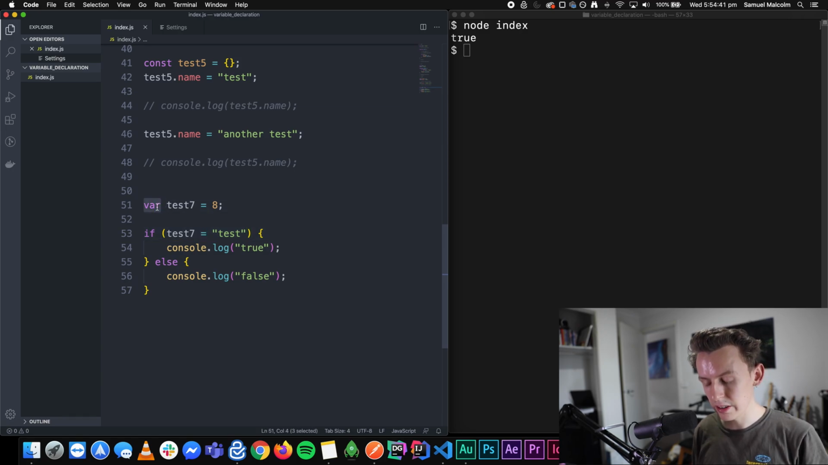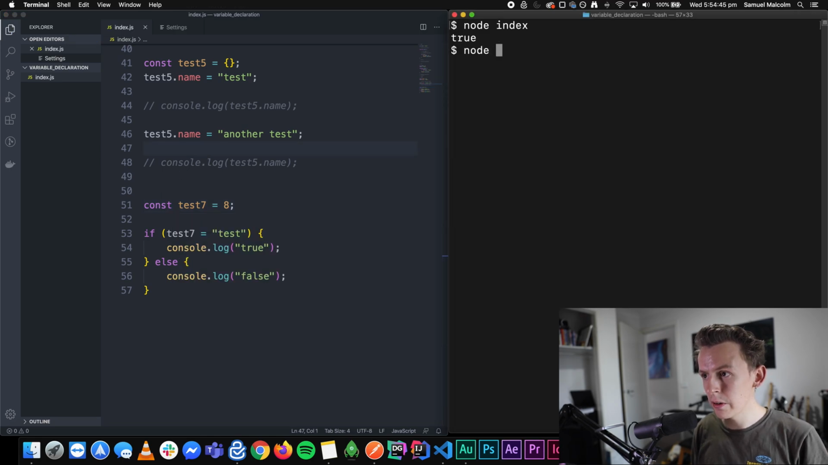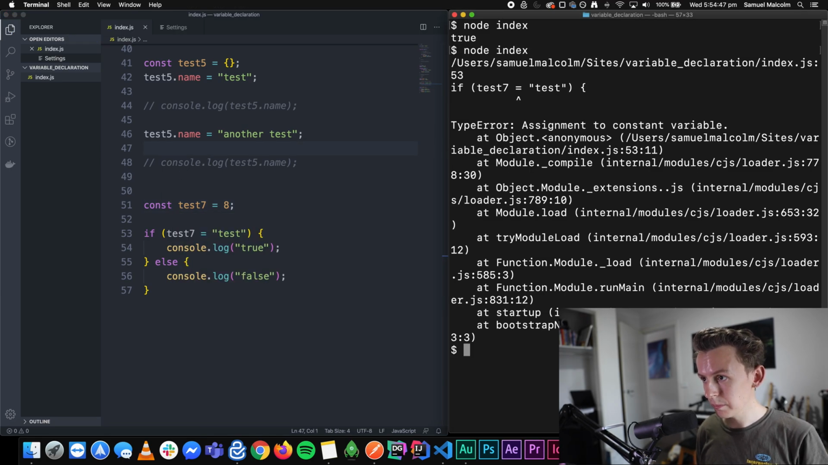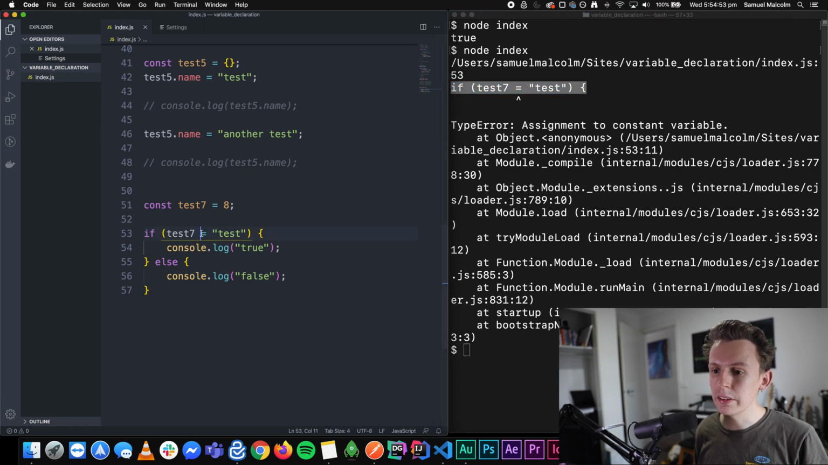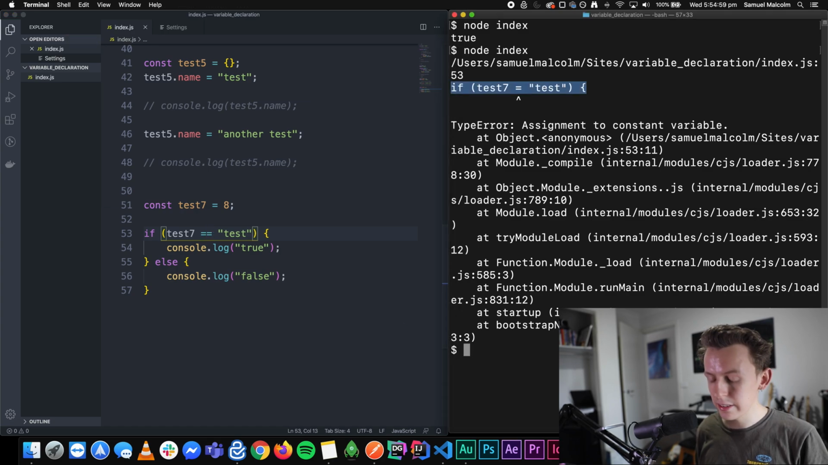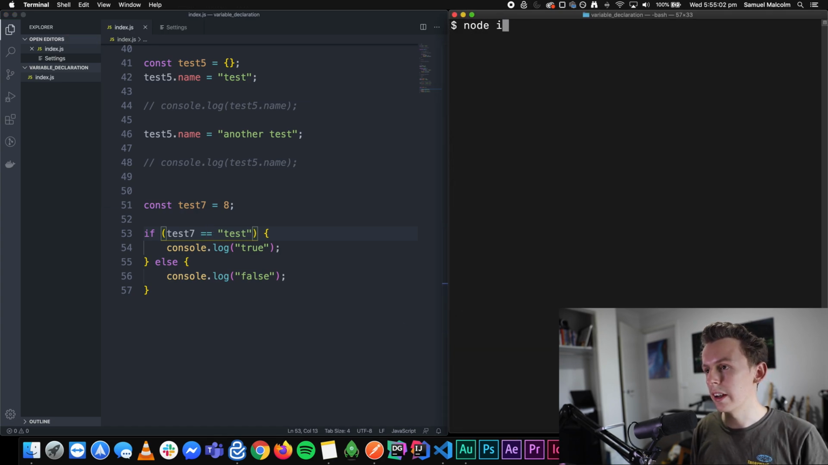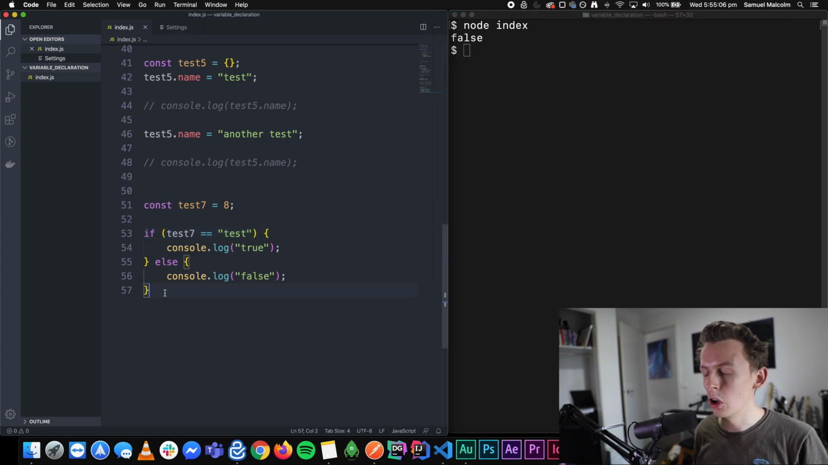Whereas if I had have changed this var to a const instead, and now I try to run the program, I'm getting an error, and it's telling me exactly where that error is. So I can see, oh, well, here's what I've done. I put a single equals when I needed a double equals. I can change that easily, save it, we'll run it again, and as you can see, we're getting the expected result of false.